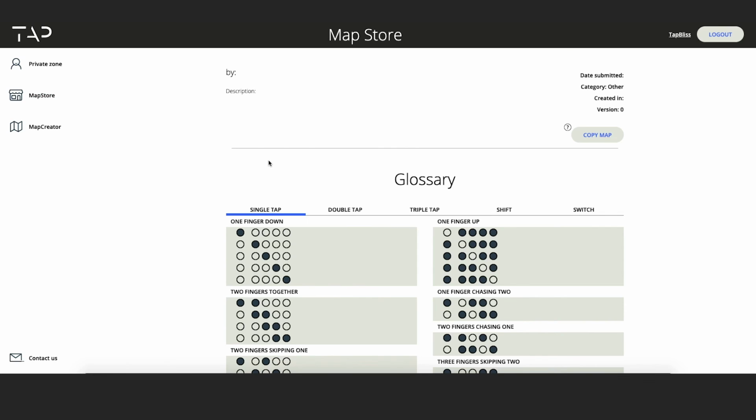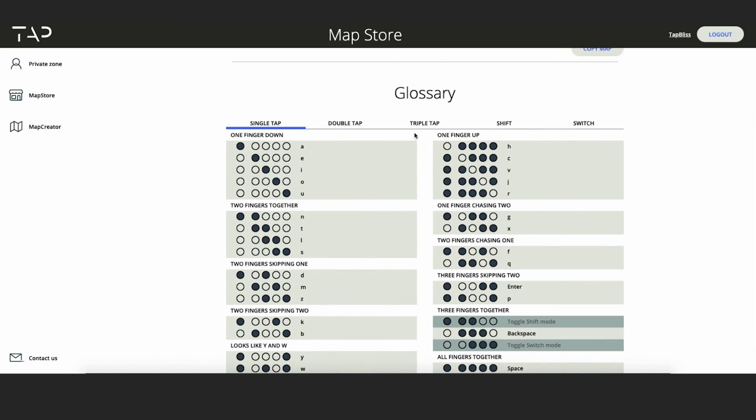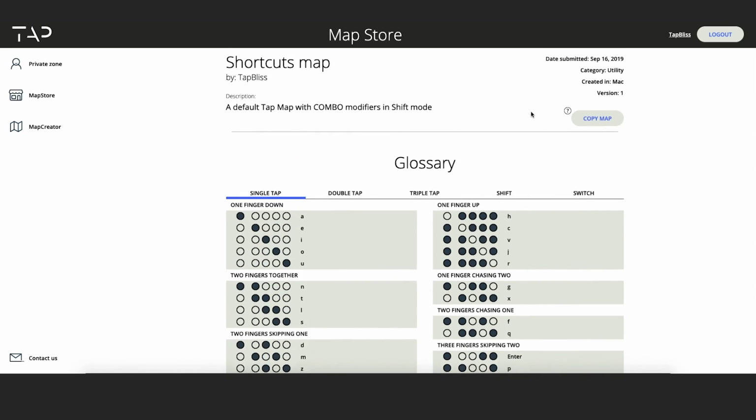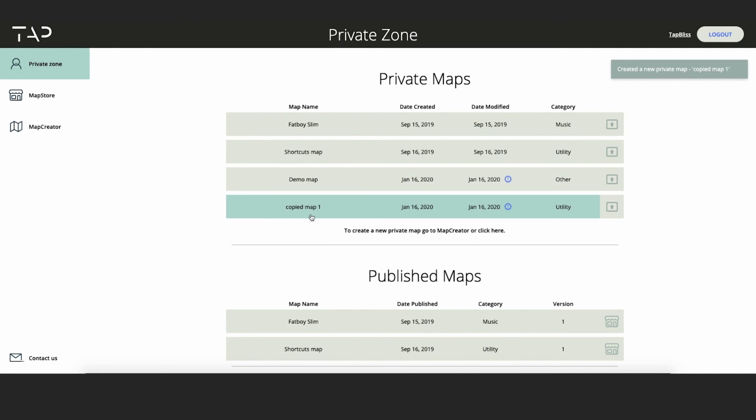Here, in the map page, I can view the entire glossary. And if I find a map that I like but I want to make some changes to it, I can always click on the Copy Map button, and it will automatically make a copy of this map in my private zone for me to edit and make the changes I want.